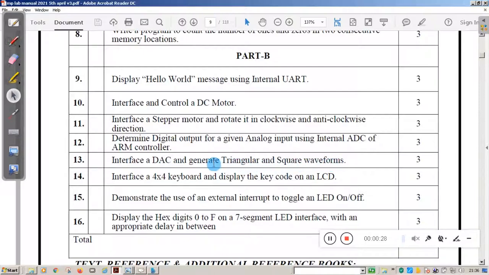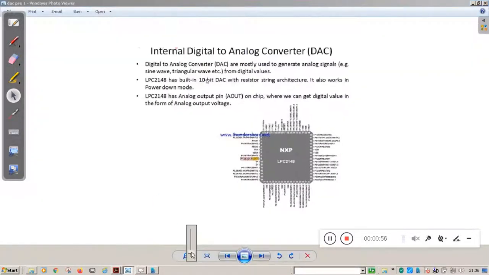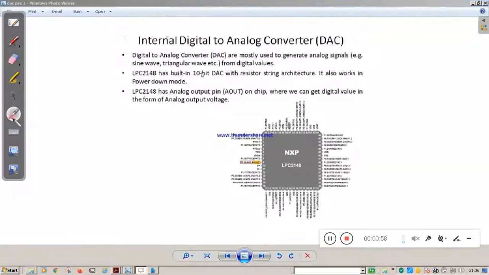So here in this experiment, we will see first the information about DAC and then the program code to generate triangular and square waveforms using internal DAC as well as external DAC. Now we will see first what is a DAC. So DAC is a digital to analog converter.